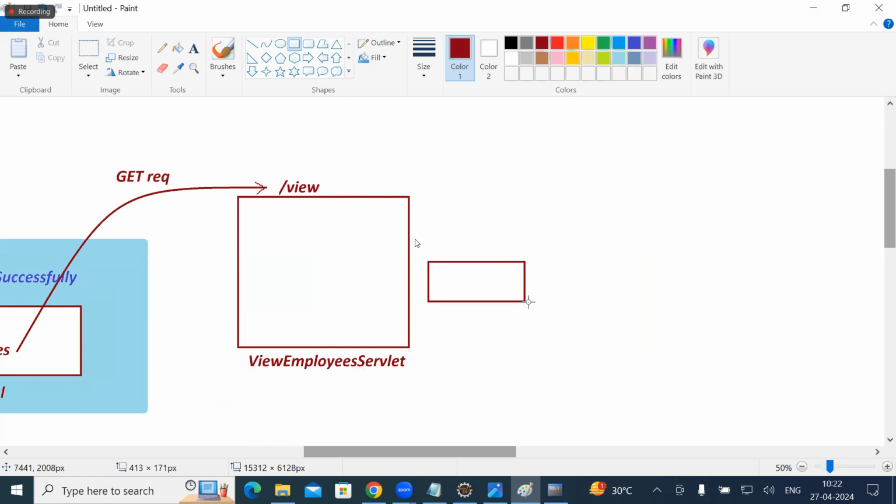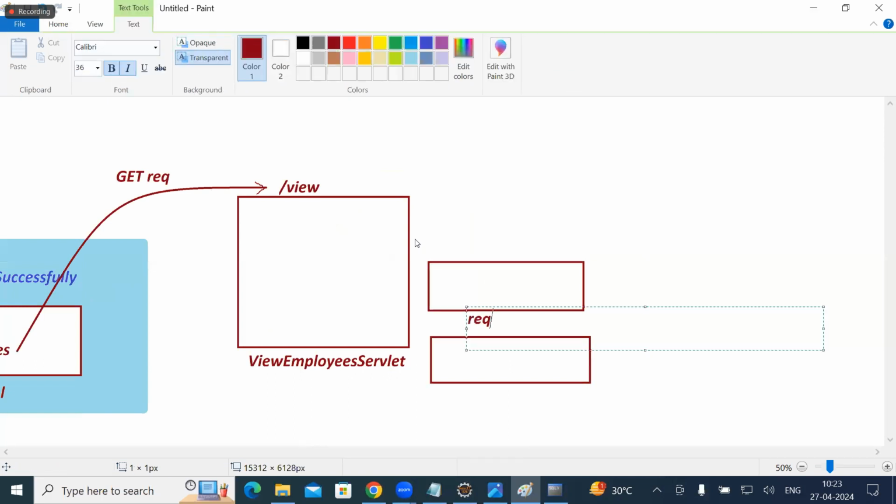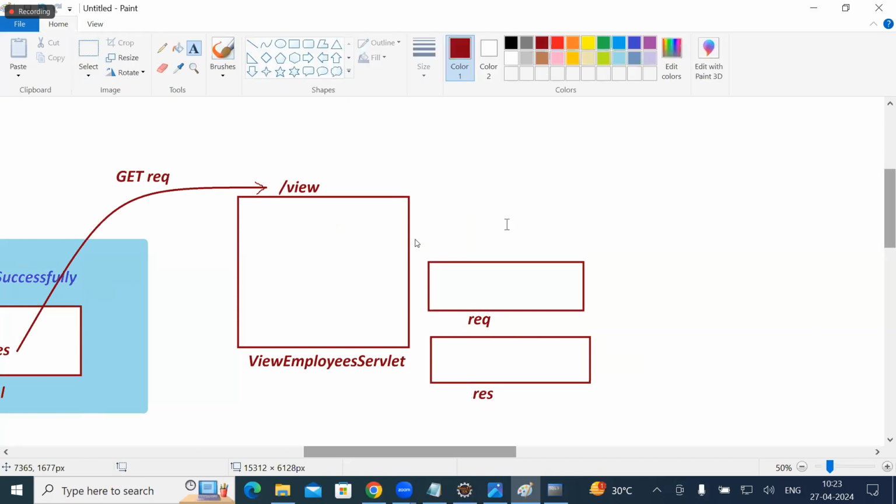In this get request, the control will come here with one request object and one response object. The request object is empty. Why is the request object empty? Because no data is submitted here. I'm just forwarding the control to the view employee servlet. All of it clear?